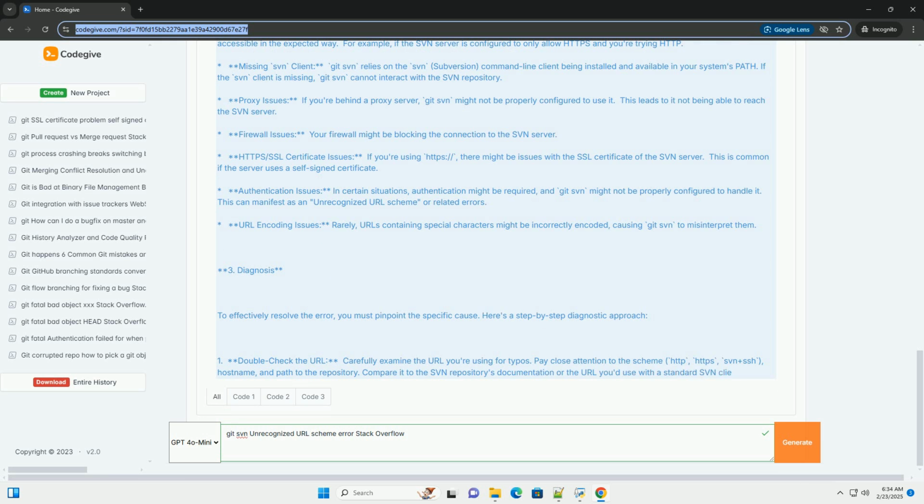5. Advanced considerations. SVN layouts. If your SVN repository doesn't follow the standard trunk, branches, and tags layout, you'll need to explicitly specify the layout using the --trunk, --branches, and --tags options. For example, in this example, the main development line is located in the main directory, branches are in the releases directory, and tags are in the tags directory.